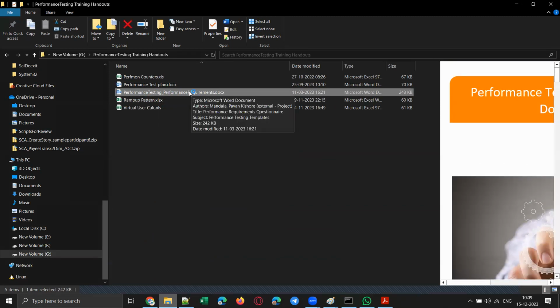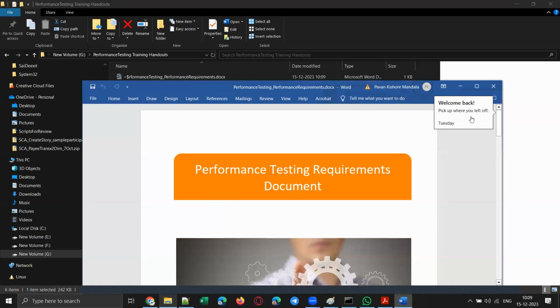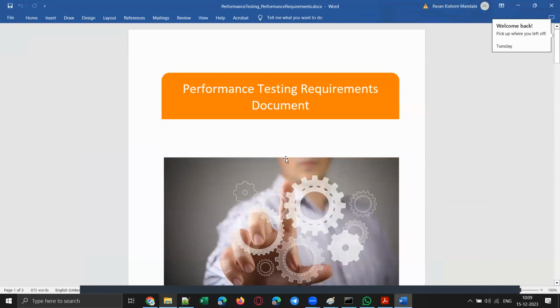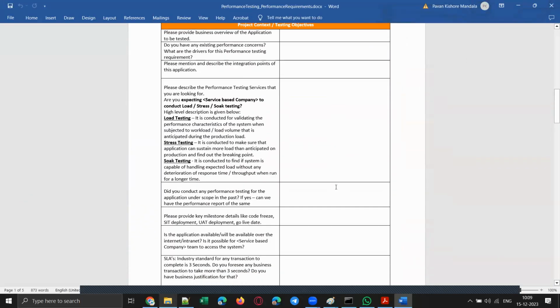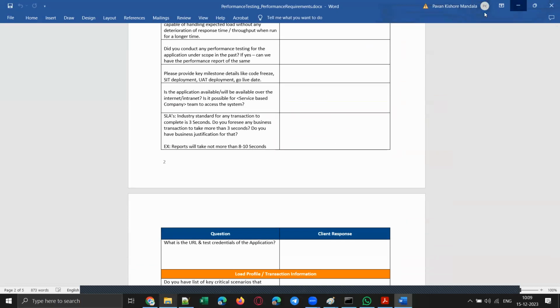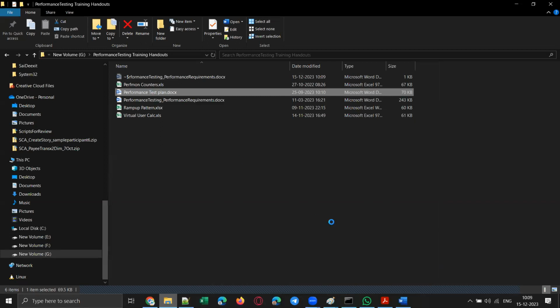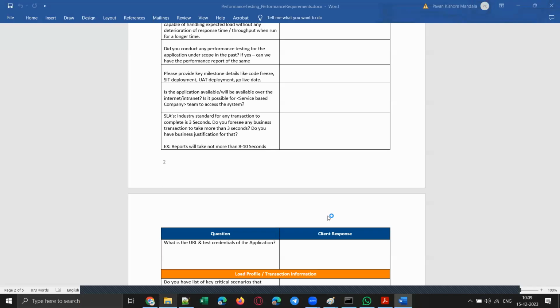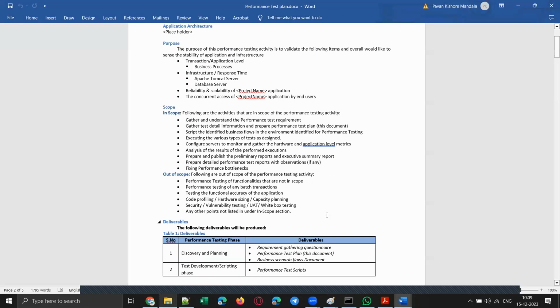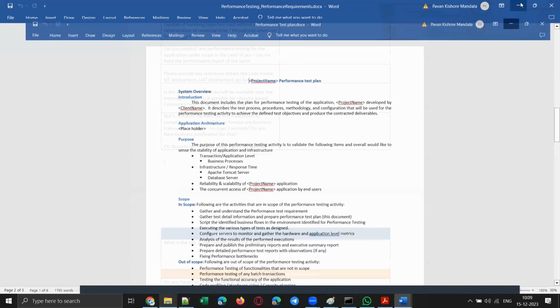Performance testing requirement gathering. The test plan document is different and the NFR document is different, right? Correct. The test plan is different, and the requirement gathering questionnaire is different. I'll share these sample documents after. Sorry.